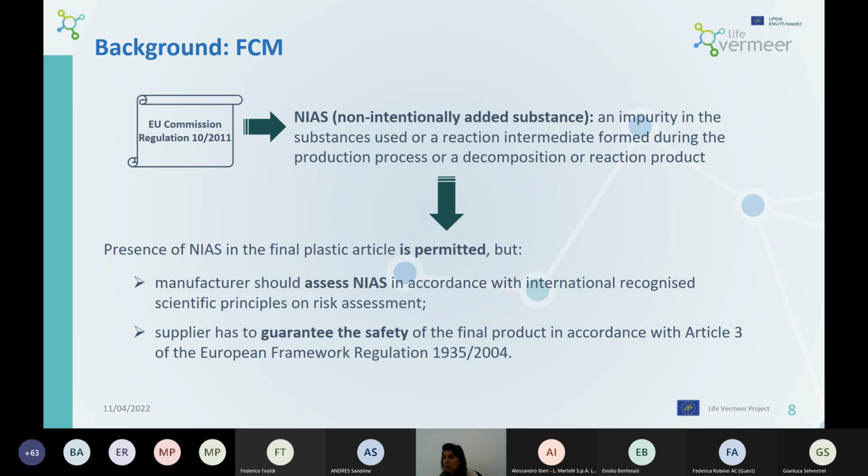However, the manufacturer also has to assess the possible risks of these NIAS in accordance with the internationally recognized scientific principles for risk assessment. And furthermore, the supplier also needs to guarantee the safety of the final product. And therefore, because currently clear guidance on how these NIAS should be assessed is missing, we think that the VERMEER FCM tool could play an important role.